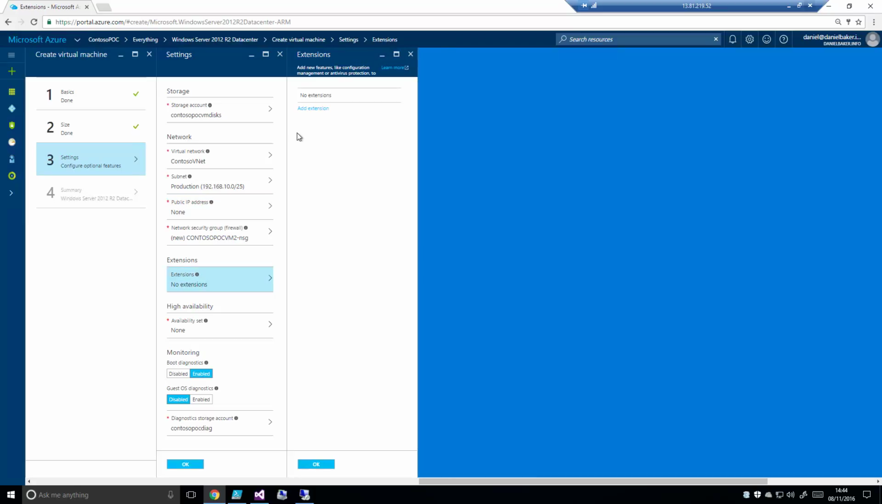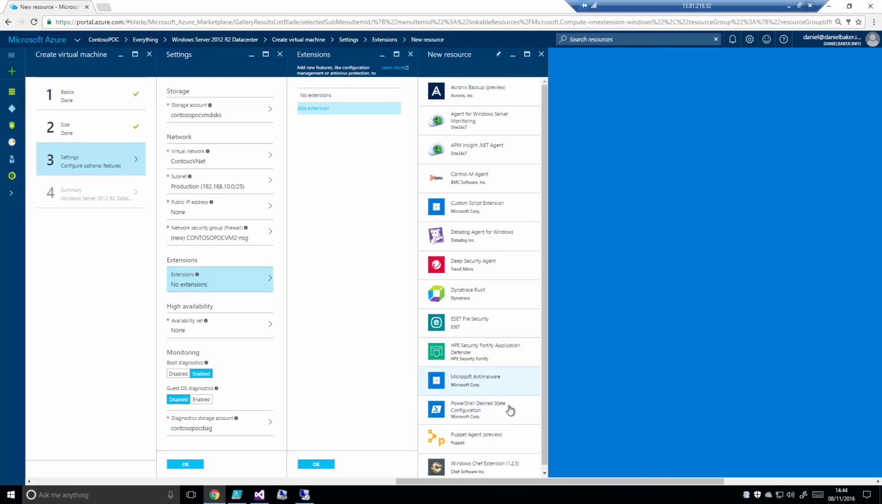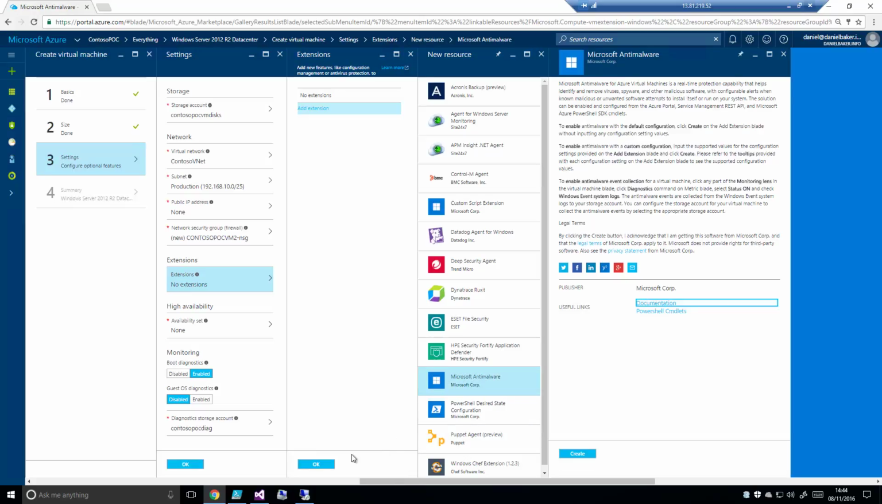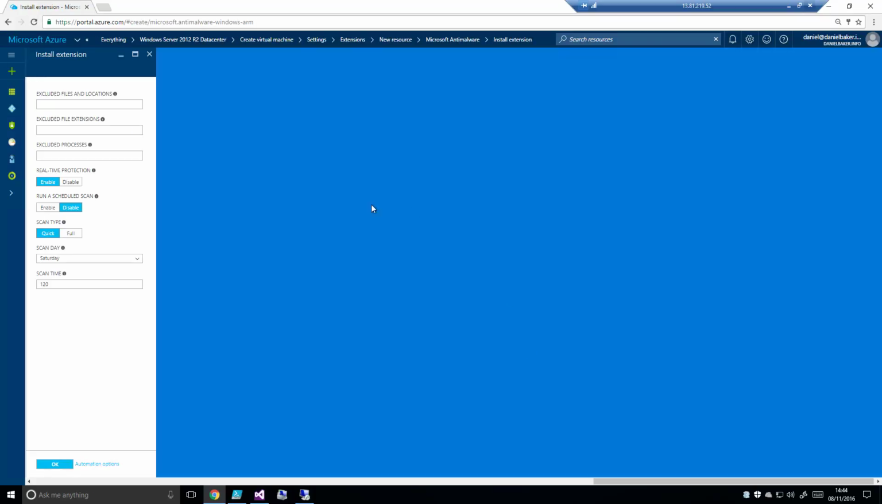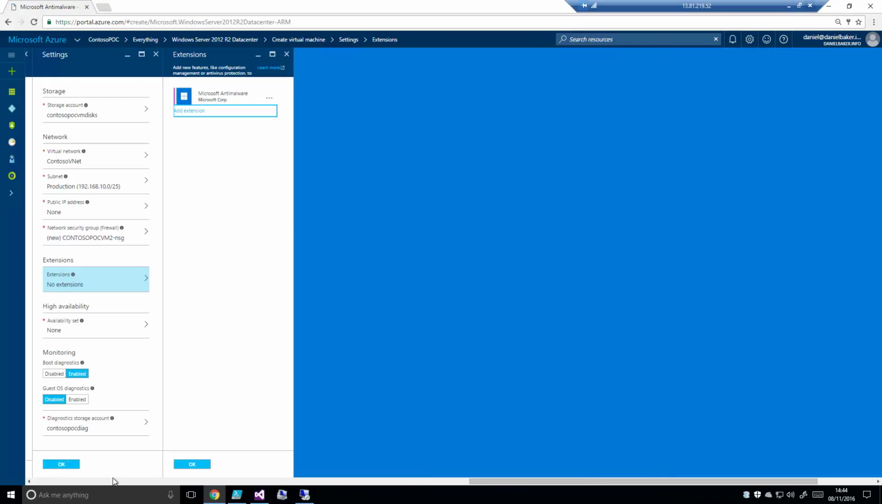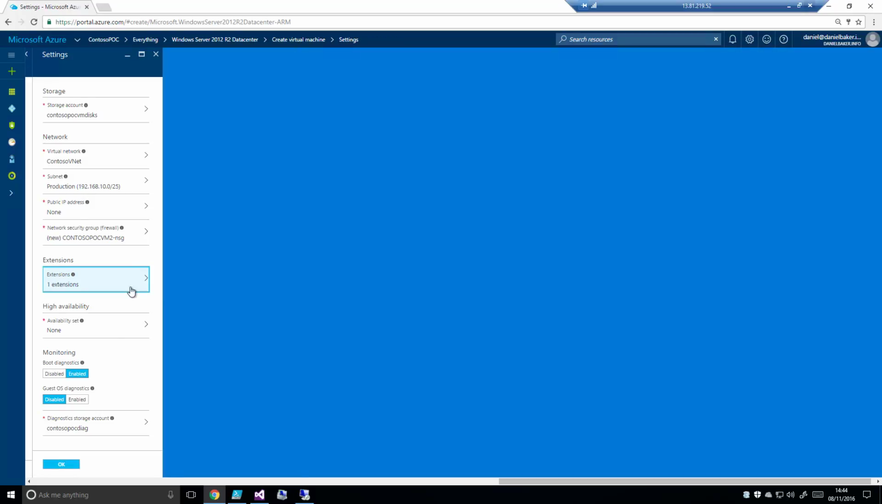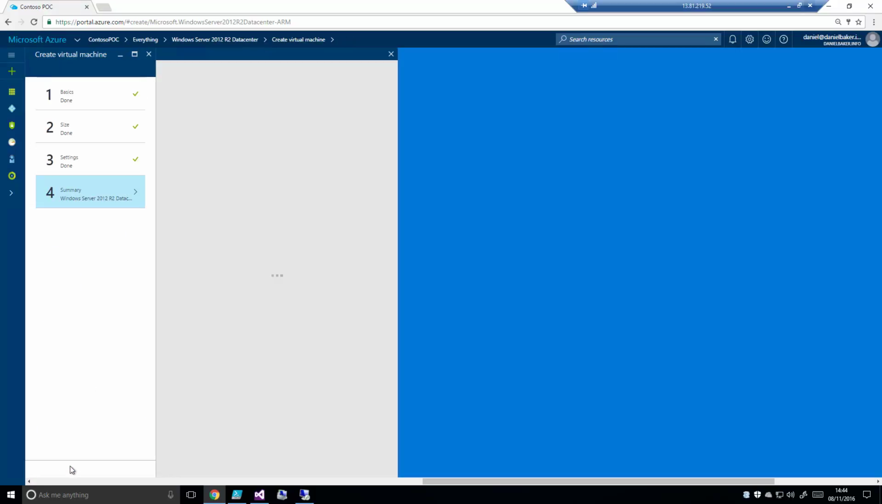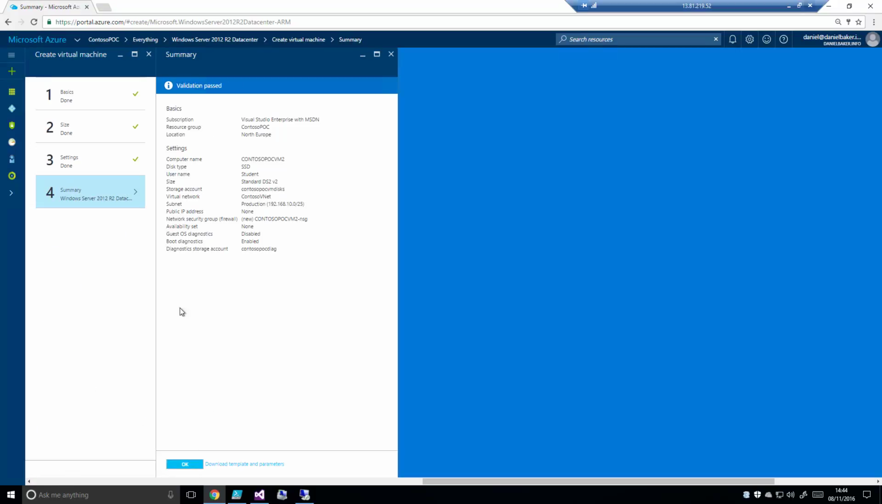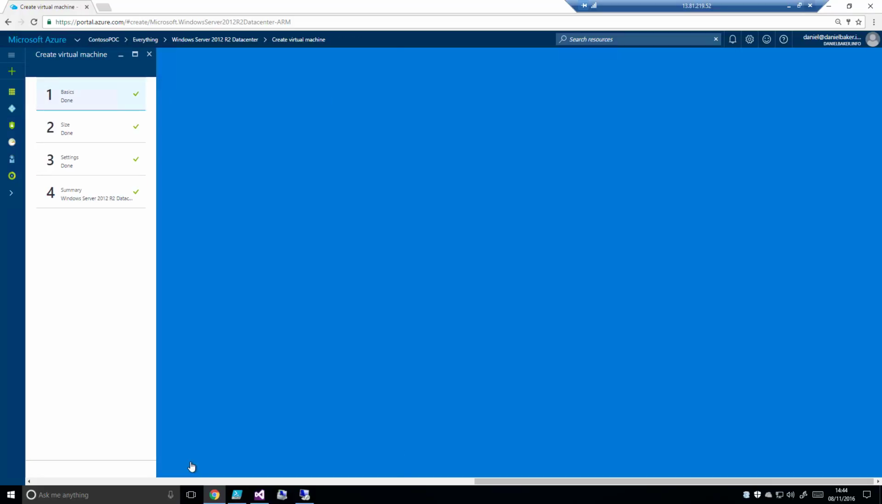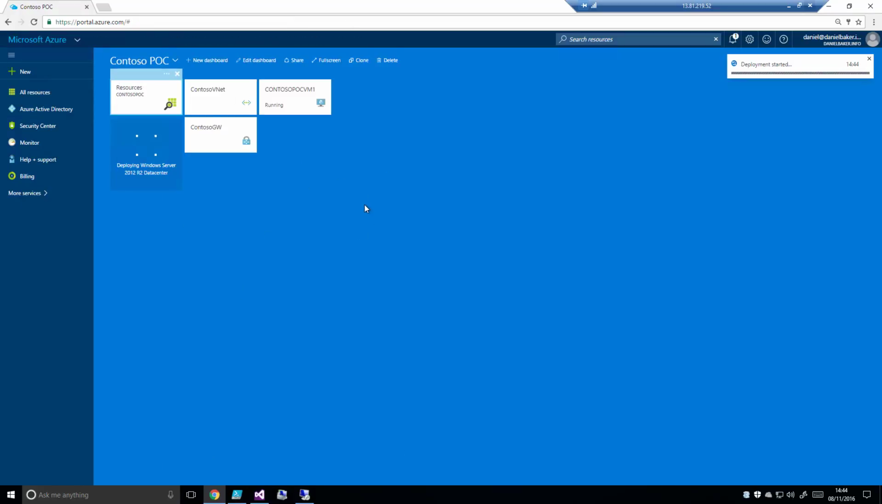Extensions, I'm going to go ahead and add my anti-malware. And we'll just go ahead and accept those defaults. And then boot diagnostics on, guest OS diagnostics off. Already knows the diagnostic disk. So very quickly, we're just running through this. We're going to go ahead and hit OK. And we're going to allow that machine to build.